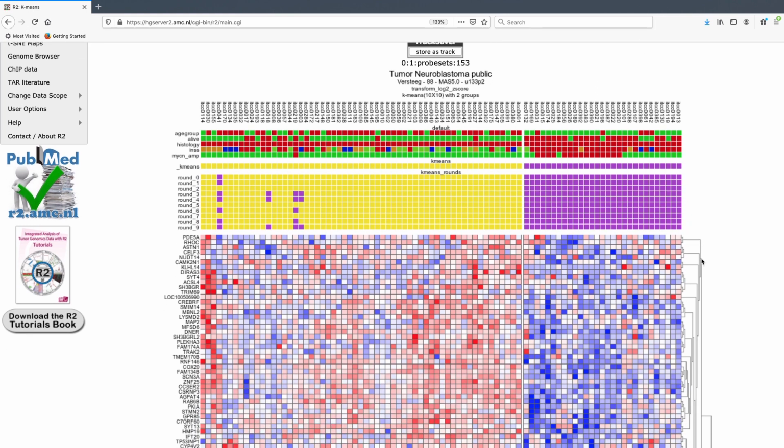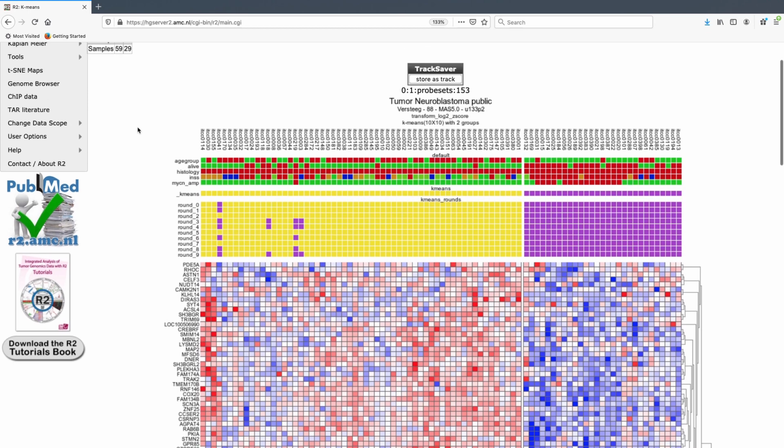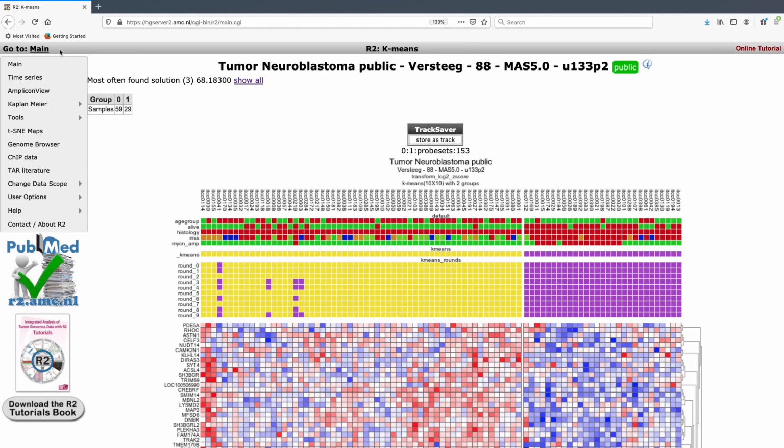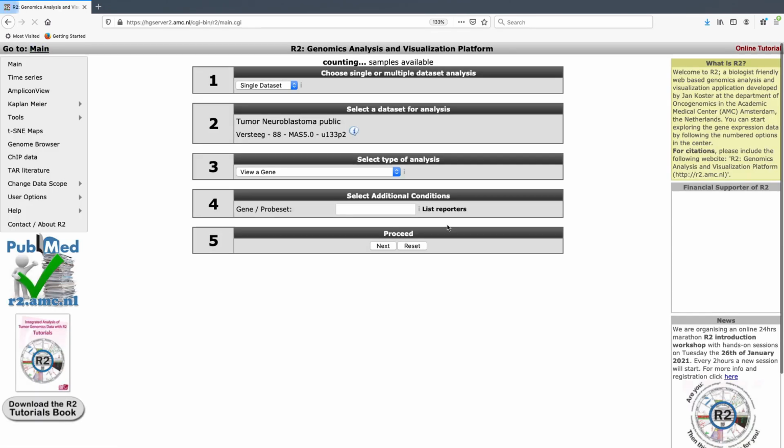Another approach to using gene signatures is that you might want to define a numerical or continuous measurement per sample. That way you get an estimation of how strongly a gene signature is expressed in each sample. In order to do this, we're going to create signature scores, and in order to do a signature score, we're going to go back to the main page.